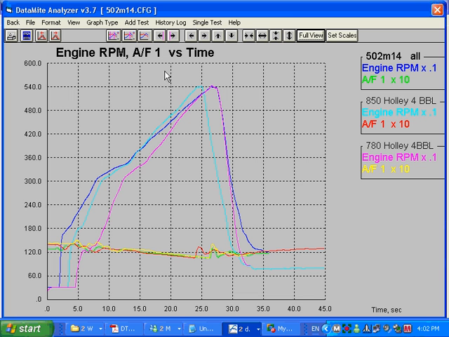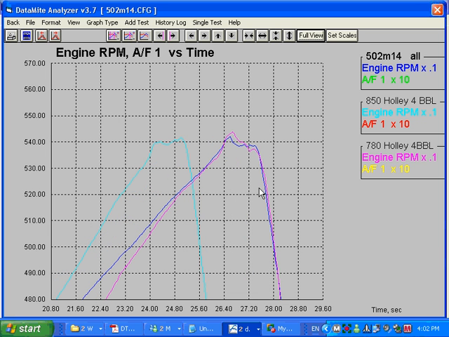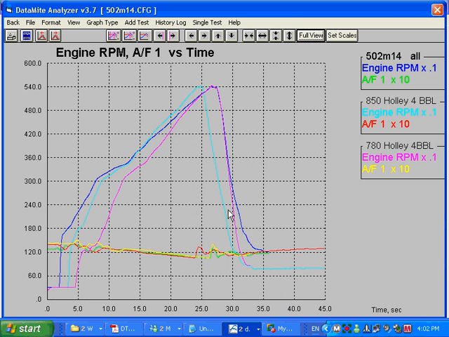Or another thing you can do is put your mouse to the upper left of a section and drag it while holding the mouse button down, and you can zoom in on a particular area. Go back to full view.